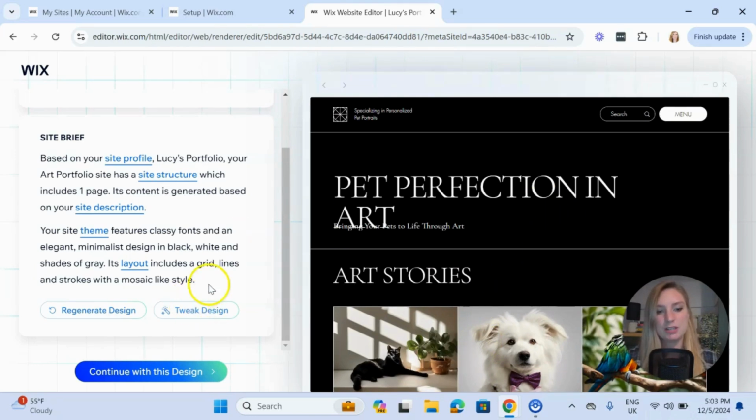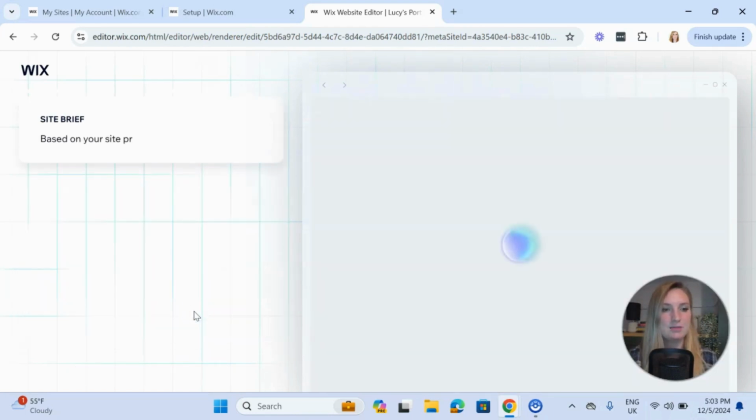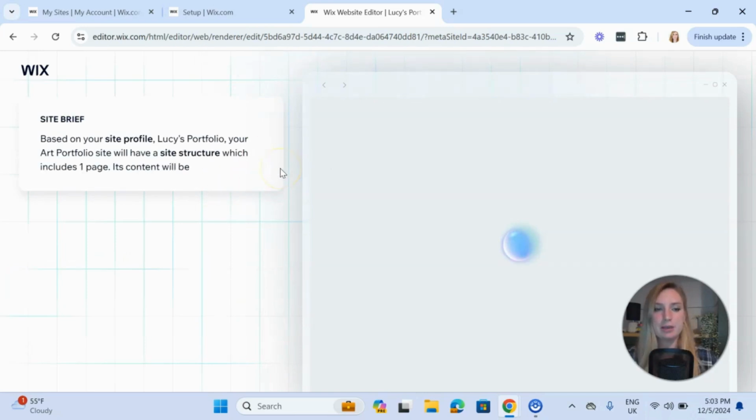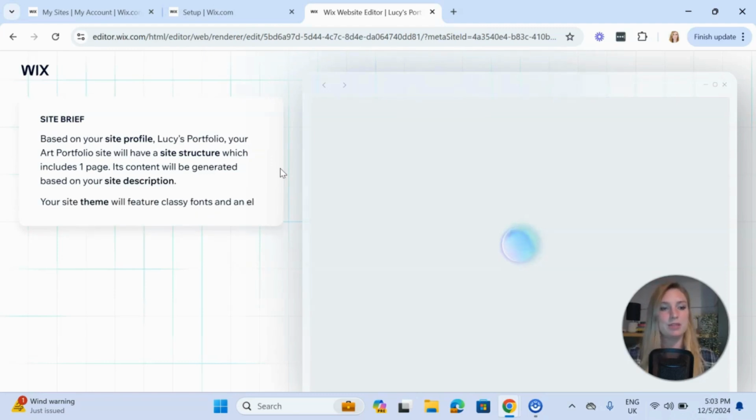But just for testing's sake, I am going to tweak the design. So you can either choose to regenerate completely, or you can choose to tweak it, and it should make different changes based on which one you go for. I quite liked that design, so I've just gone for tweaking rather than completely regenerating. But let's see what it comes up with this time.